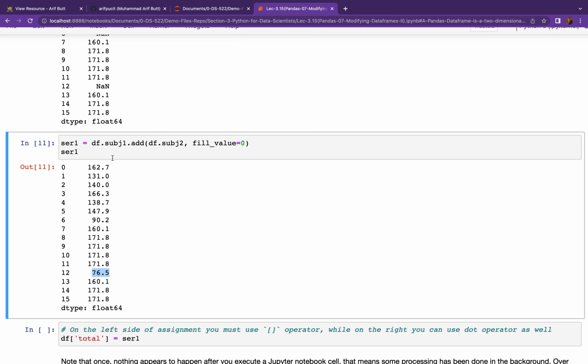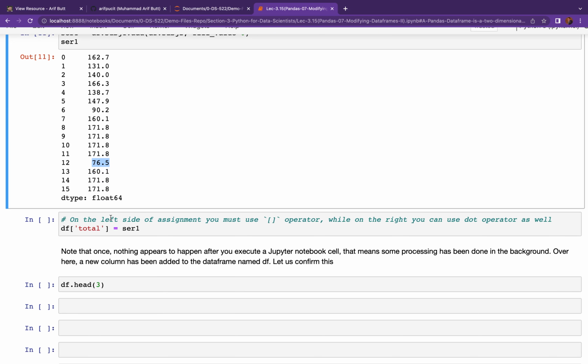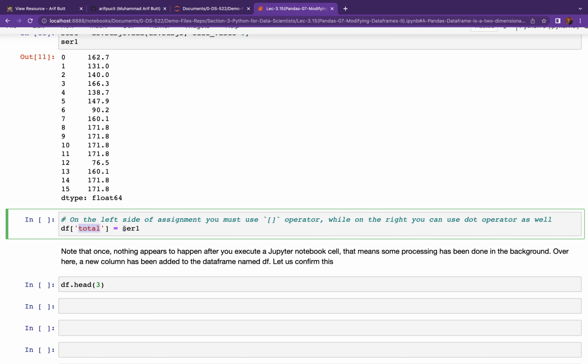Anyway, the main task was that we have successfully created a series object, which is the sum or total of the two subject marks, subject 1 and subject 2. And now the task is very simple. We simply assign this series object to a new data frame column. So this column name is going to be crucial. If this is the same column name which already exists, it will be overwritten. But since in this case the column name total does not exist in the data frame, a new column will be created.